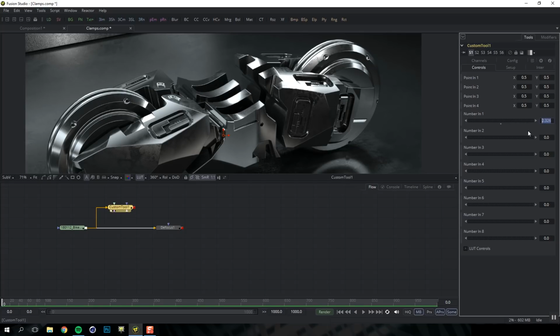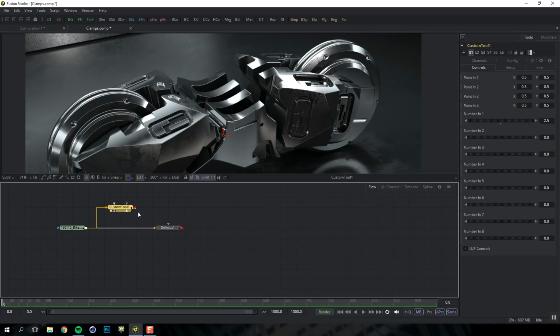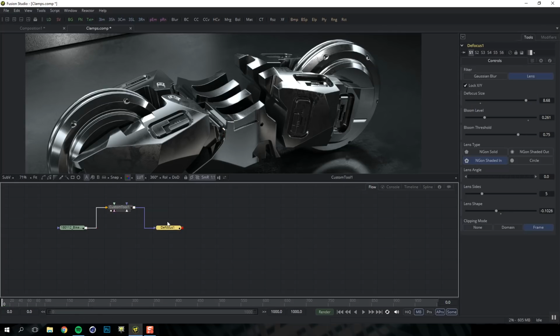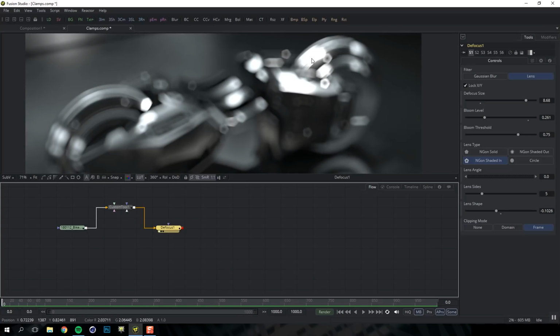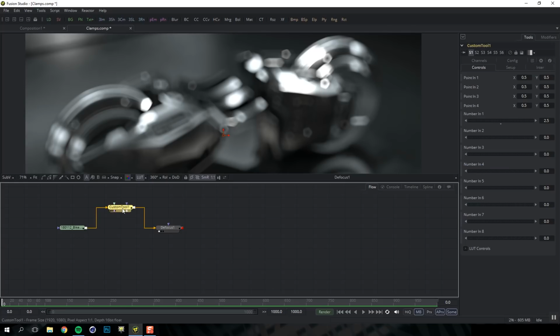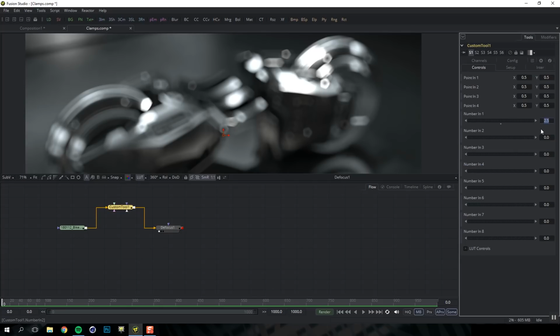So now if I set it to say 2.5, and now we drag the output into the defocus, now you can see the result is a lot less kind of overblown. You can go back into the custom tool, see what it originally was, sort of around 30. It's quite nasty and high contrasty there. Bring it down to say 1.5. You can kind of tweak it like that.